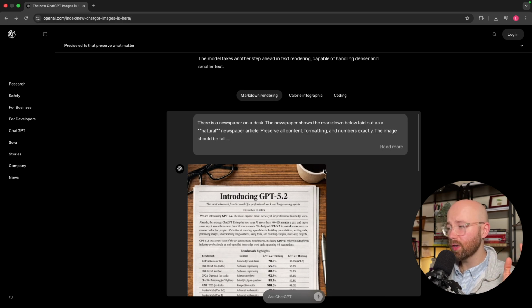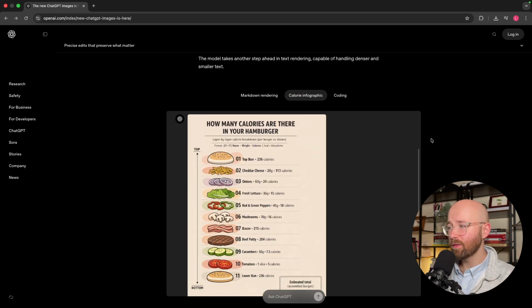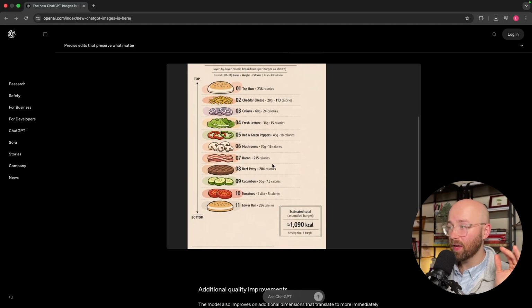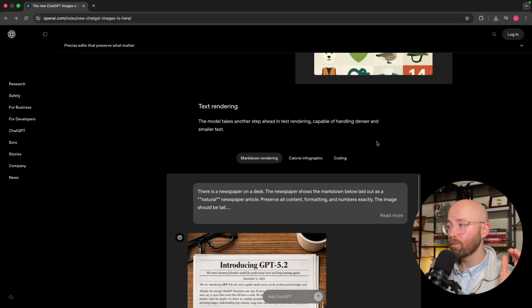Now, this one's really quite cool. So first we'll look. Here's an infographic that it's made. So how many calories in a burger? That's very cool. But this one here as well, markdown rendering.